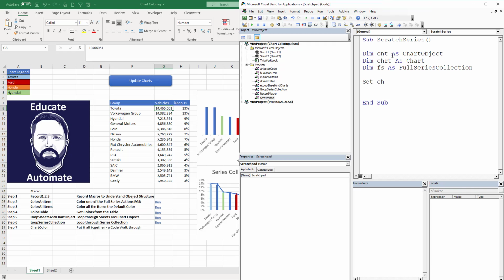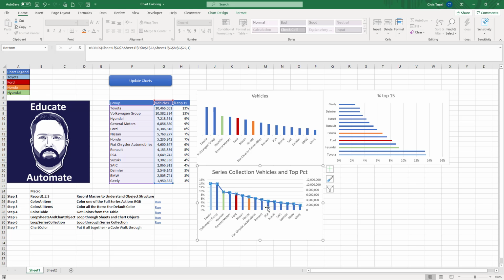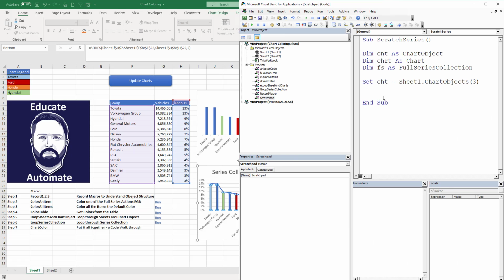So we're going to set cht equal to Sheet1, which is the code name, dot ChartObjects, and we're going to do ChartObject three. Why are we doing ChartObject three? It is the only one with two series collections. So if you click on either one of these, it's going to give you each one of those. So that's what we're doing, looping through that. We're going to hard code that here real quick.